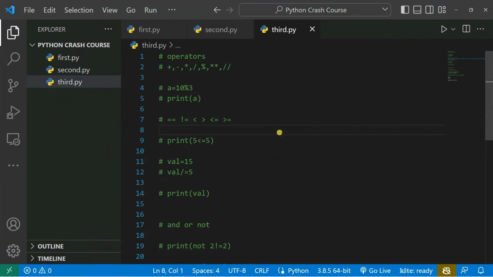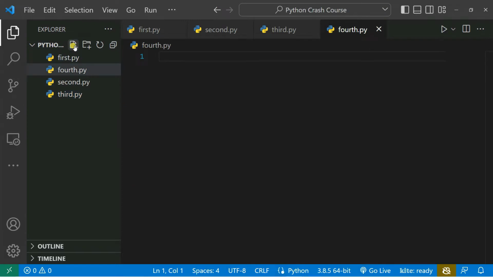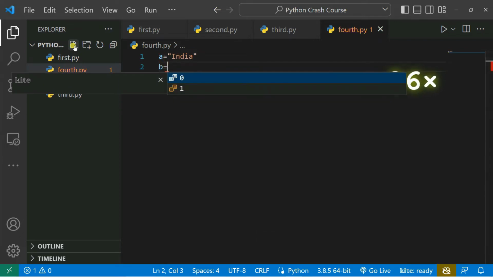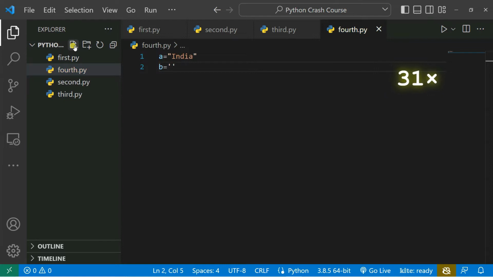So this is our fourth topic, called string manipulation. Let's create another Python file here, fourth.py. We already said that in Python we can use two kinds of quotation, single quotation and also double quotation, and anything inside that is called a string. So let's assign one variable called a, let's say India, and another variable called b, let's say inside single quotation, Bangladesh.